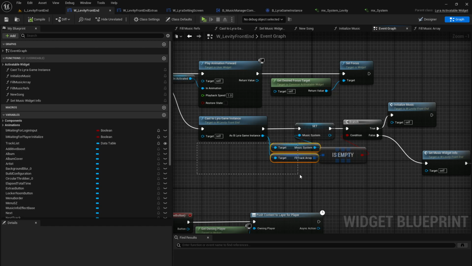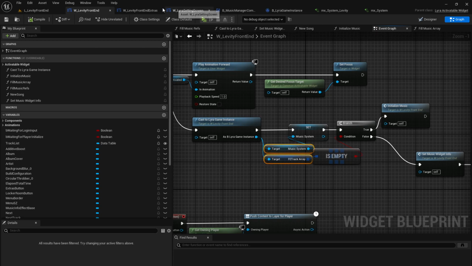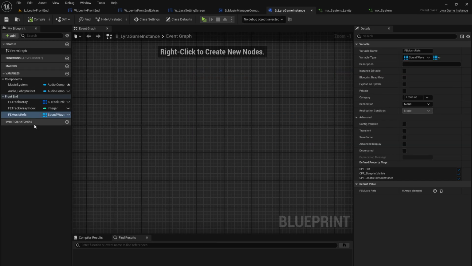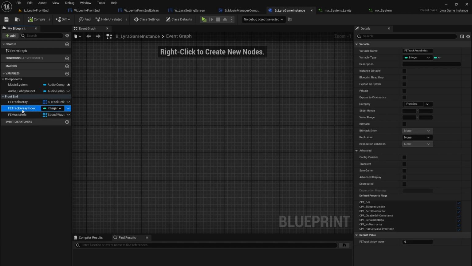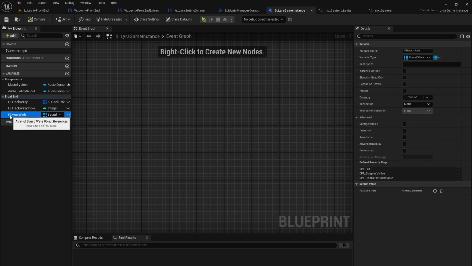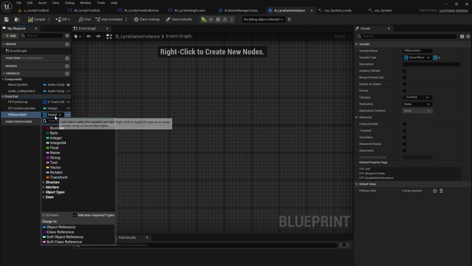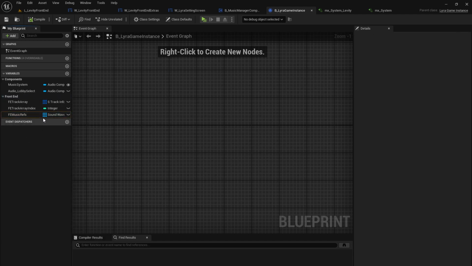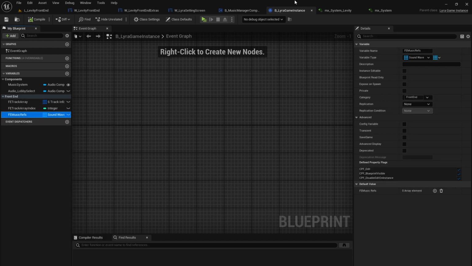So we first assign a couple of variables on the front end. So we have our front end track array, which is a struct. So we store a bunch of data in there, and then we have the track array index. So that's the number that we're gonna play, like in the array of songs, which number song will play. And then we have our music references, which are all sound waves. They won't be audio, so we're not doing a create sound 2D because that doesn't work with Metasounds.